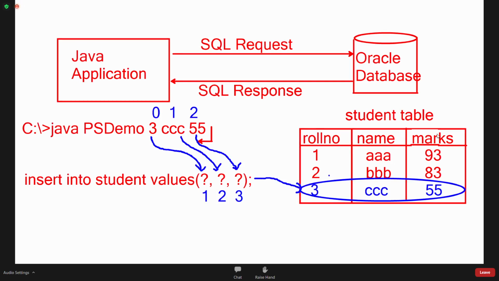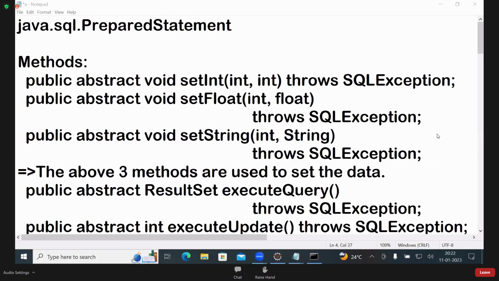Later, values will be entered from an HTML page, a Servlet program will receive them, and the JDBC program will insert the data in the database. You will see that type; that is a real-time application. Presently I'm using command line arguments. How to receive and how to use command line arguments, I'll teach in Eclipse also.